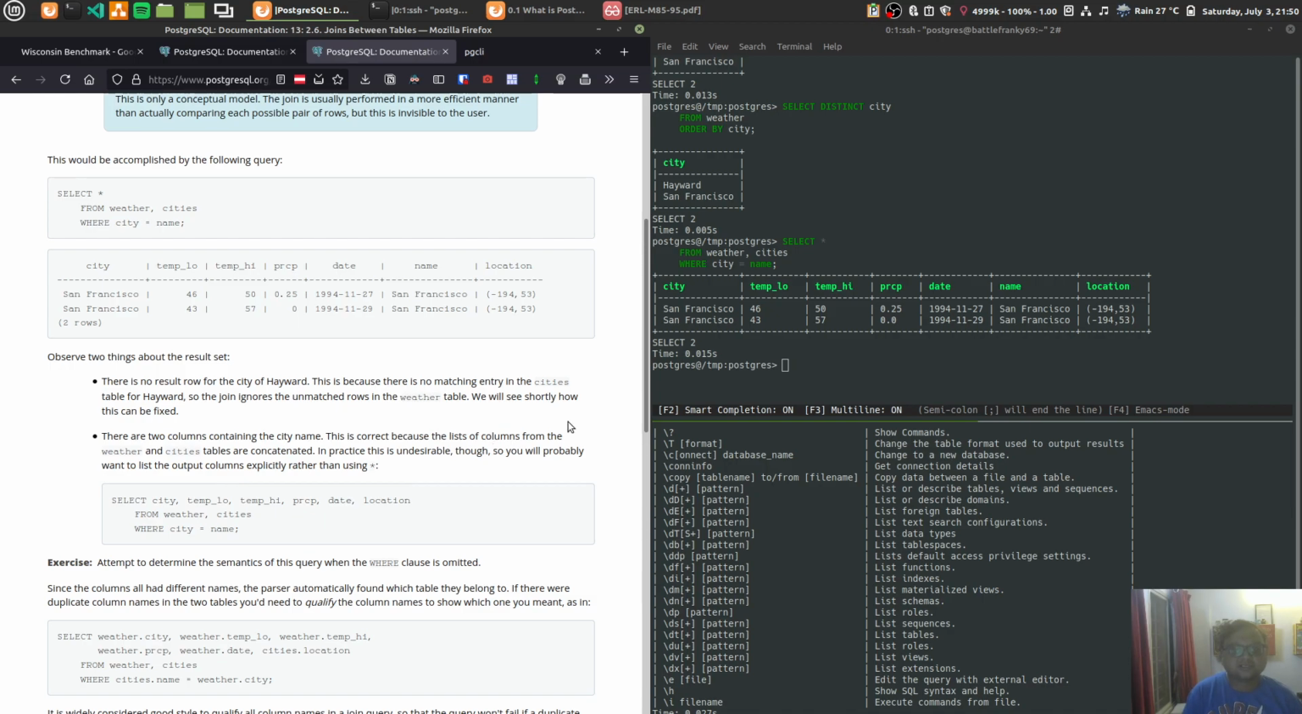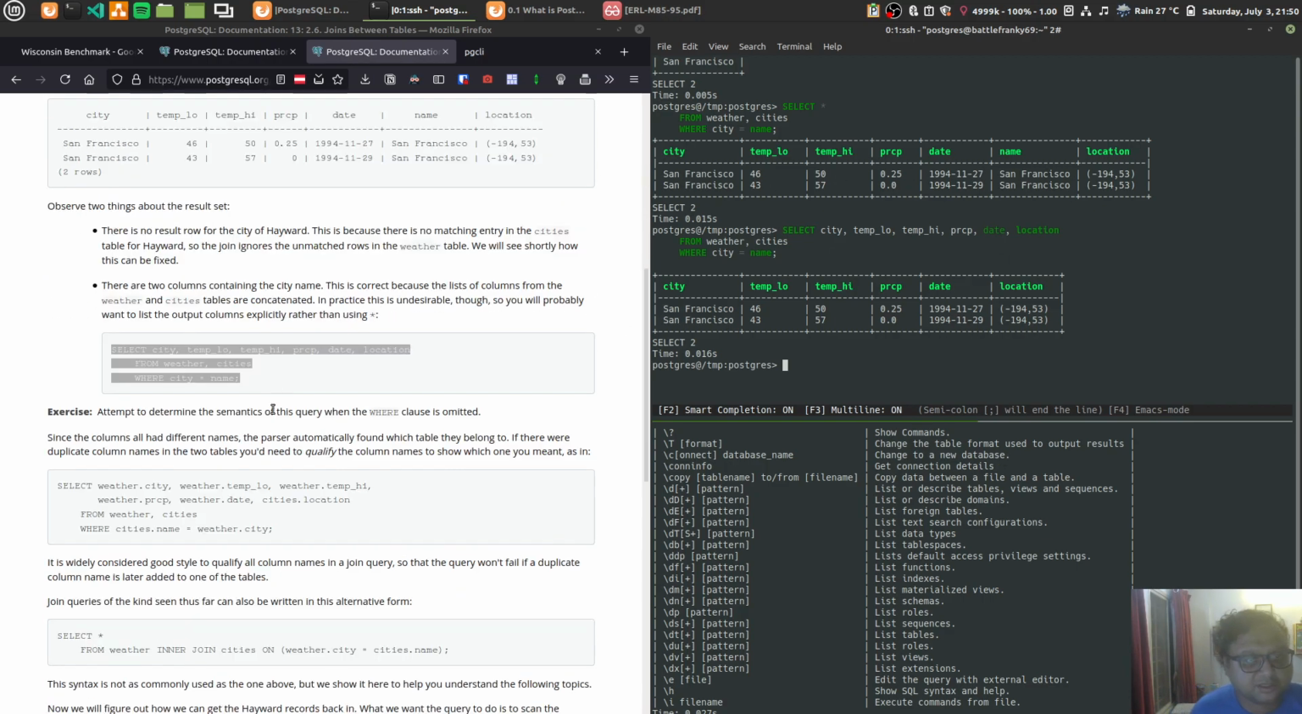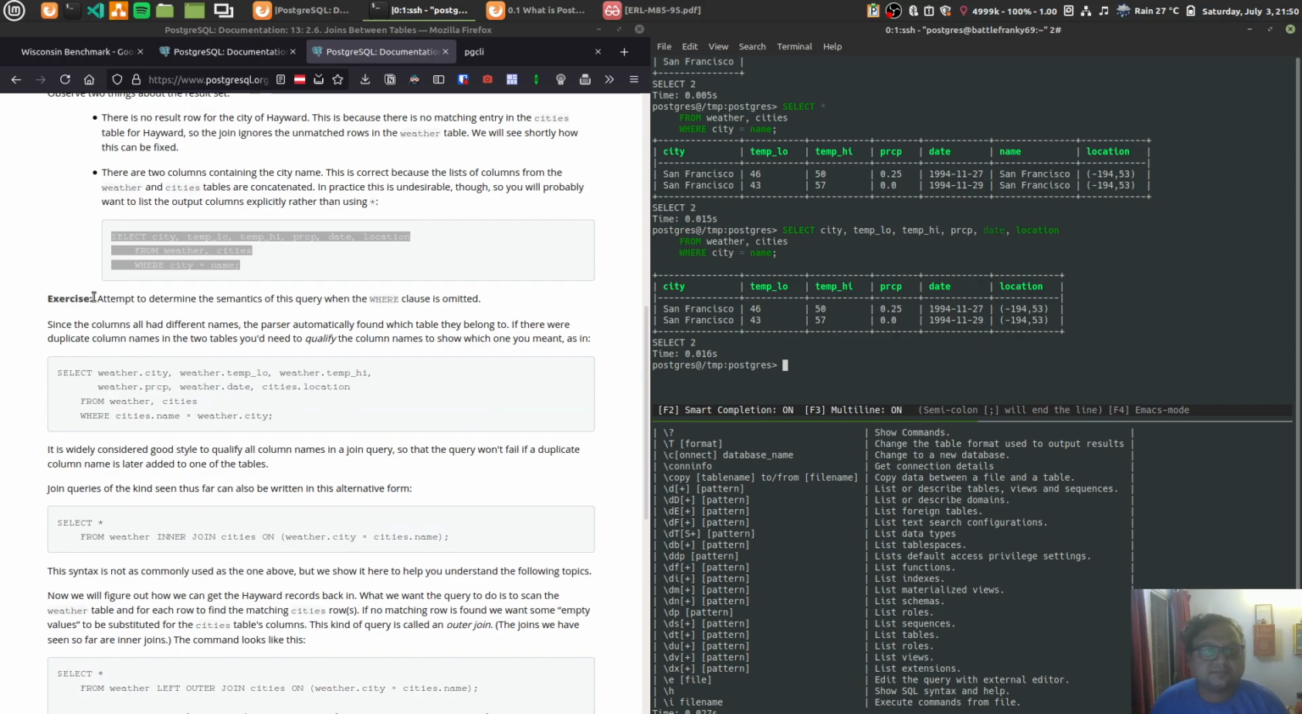This is correct because the list of the columns from the weather and cities tables are concatenated. In practice, this is undesirable. So you'll probably want to list the output columns explicitly rather than using star. So you had city name twice. Here you just say what you want. Now, attempt to determine the semantics of this query when the where clause is omitted. This is interesting.